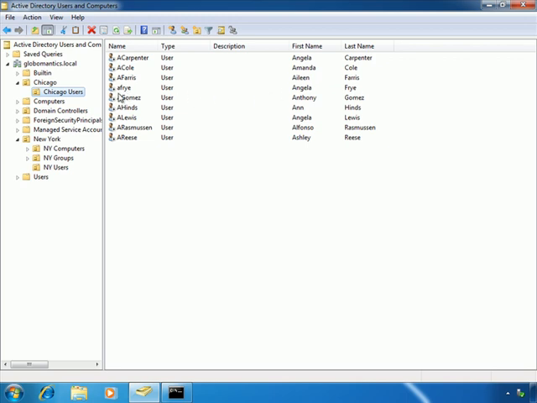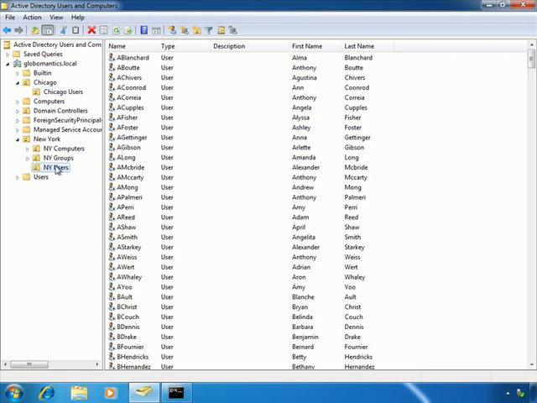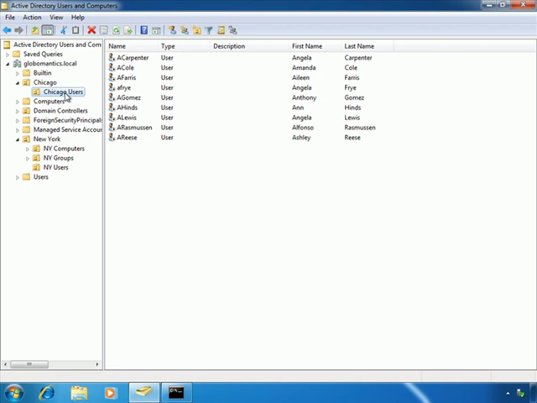Now, one thing I will tell you, I have experienced this, so in case you just had this happen to you, if you don't see Angela Fry in Chicago users, make sure you hit refresh again. Sometimes if you refresh on a specific container like we did with New York users, it doesn't refresh the entire database. There's a little bit of a delay. So just a little heads up. I don't want you to get confused if you don't see Angela Fry. If you don't, go ahead and hit refresh once highlighted on Chicago users, and there she will be.